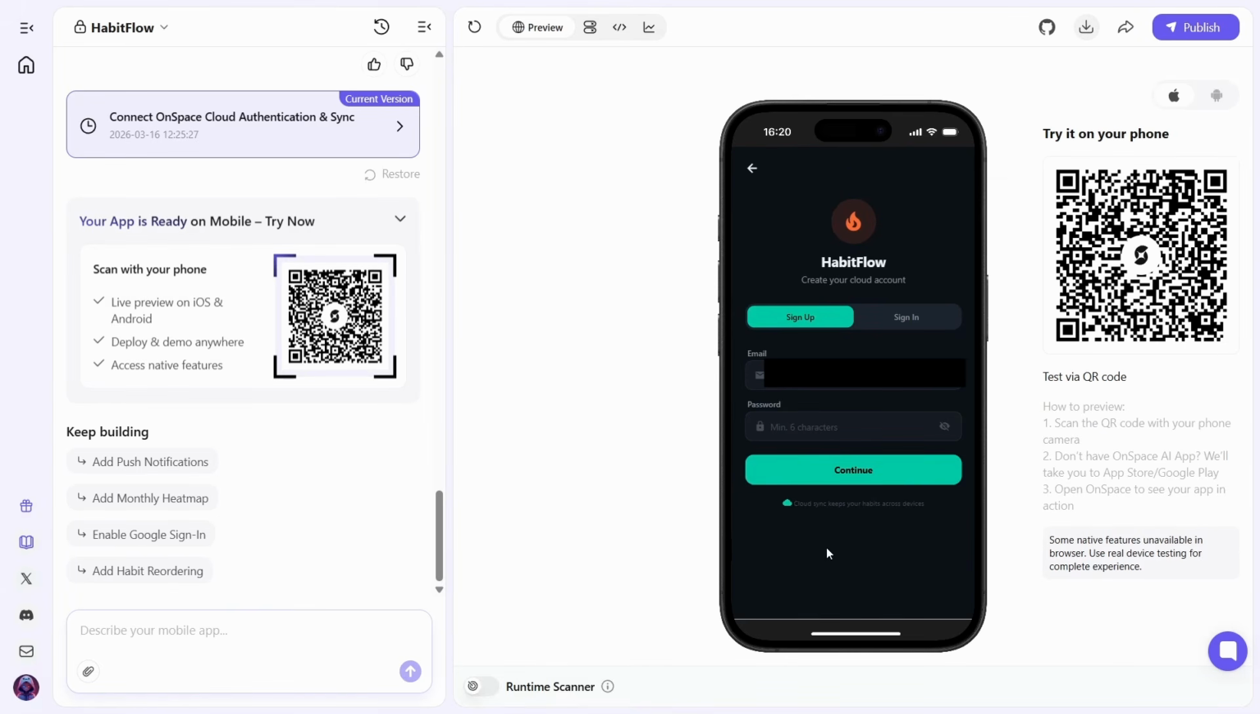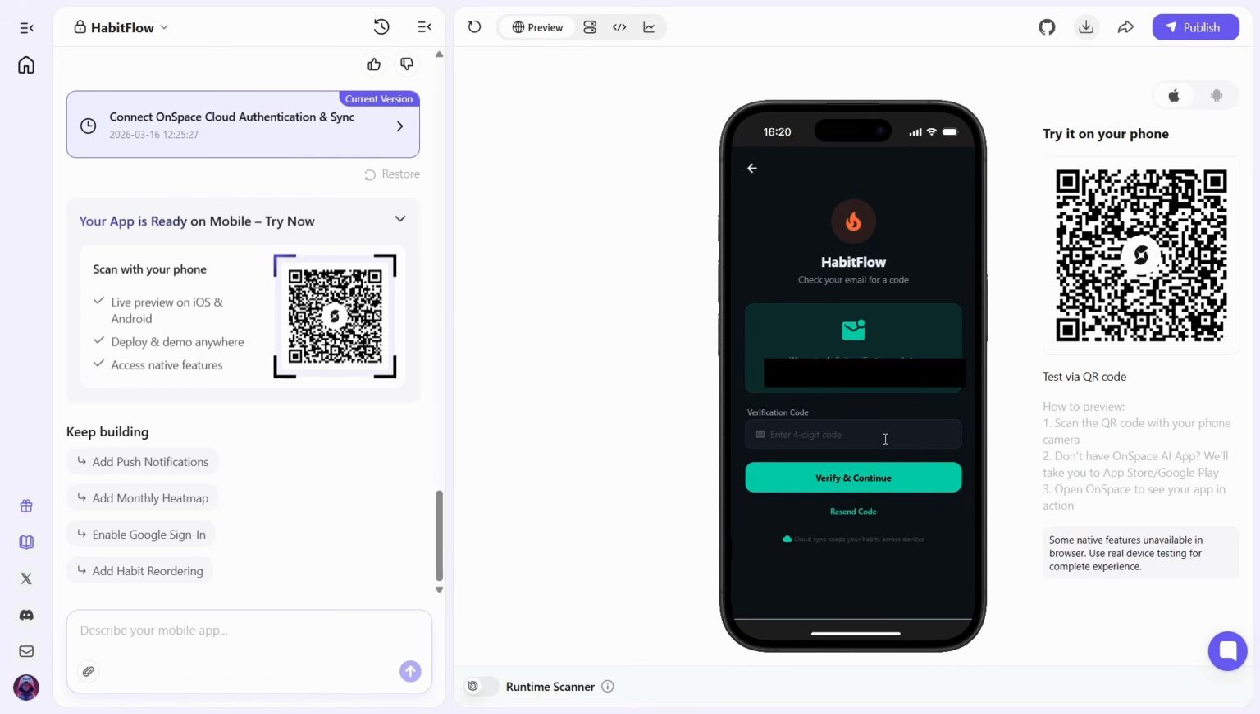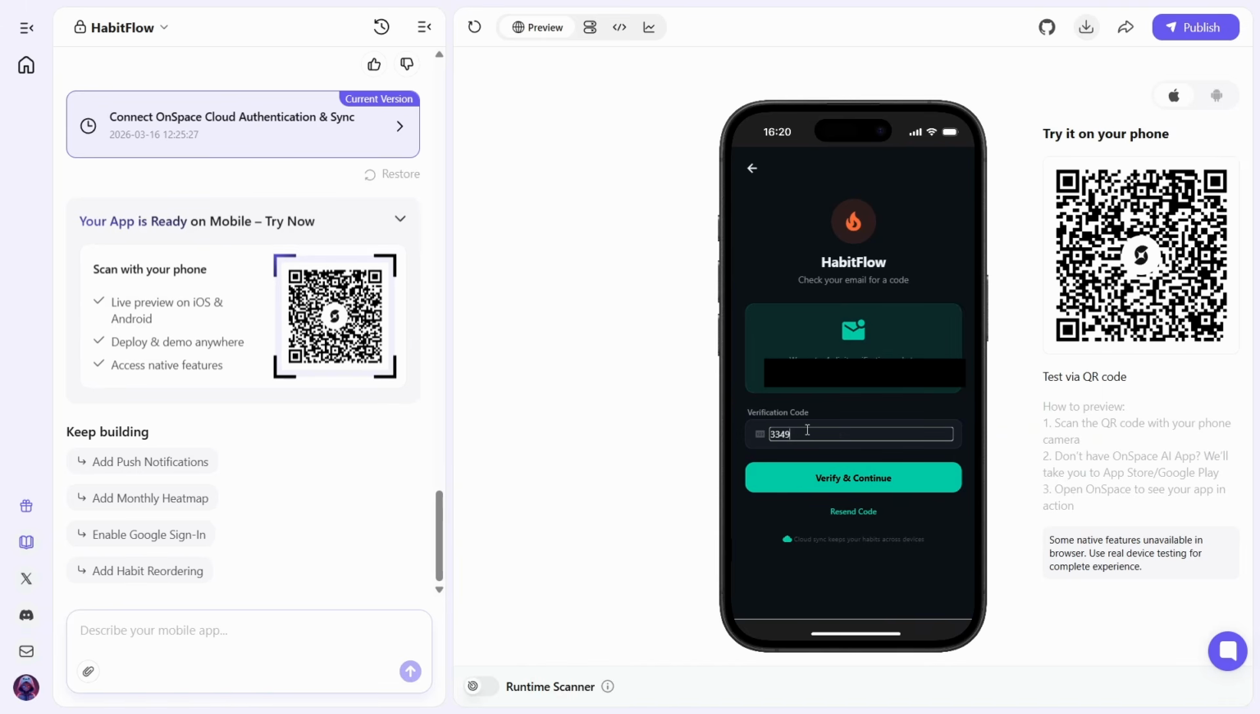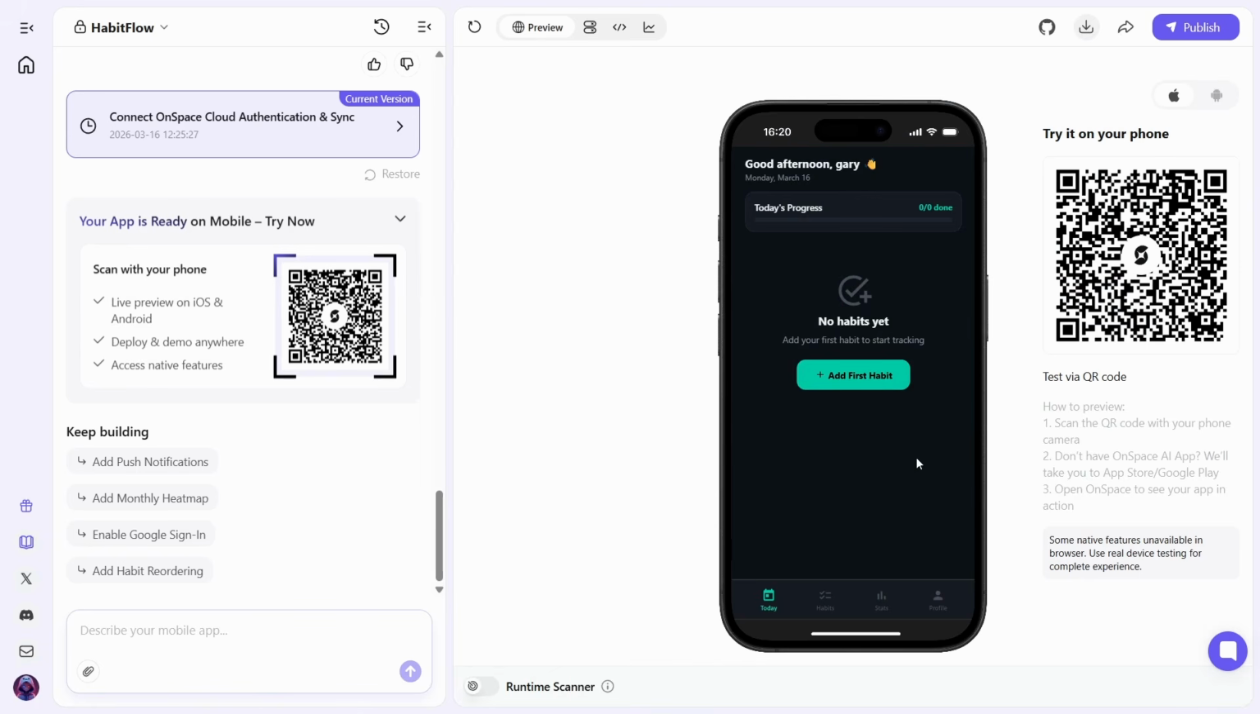So now I've got sign up with the cloud. So I go ahead and I can type in an email address and a password, and because of the cloud services in the background, it will go ahead and send me an email with a verification code. And so there is now an email in my email box with that verification code. I'm just going to cut and paste that into the app. Okay, so I can put in the verification code and verify and continue. And that's it. I'm now signed up with my cloud account.